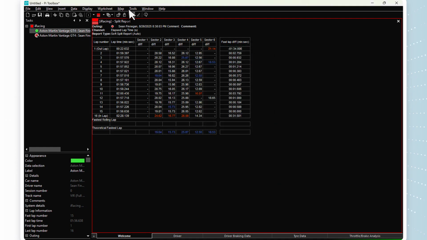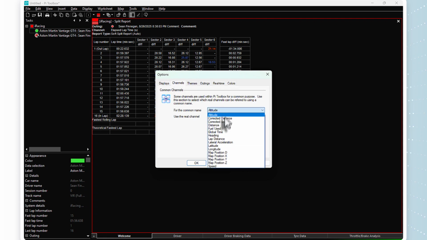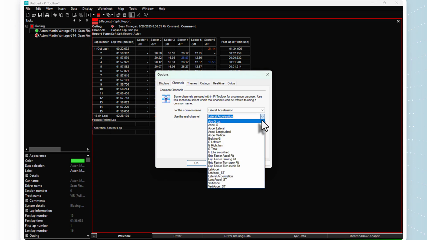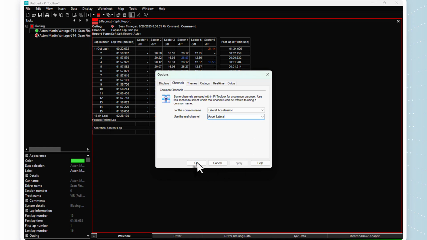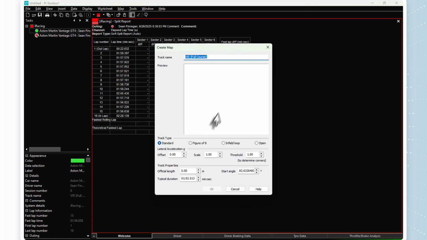It's a little bit of a rabbit hole, but go to tools, options, channels, lateral acceleration, use the real channel. In iRacing data, it is accel lateral. If I do that and apply it, and do the exact same thing, you can see that it'll generate a map for me. I'm not going to use that. I'm just showing you, real quick and dirty, how to create one. You can then go and create segments and corner definitions, but we're going to cancel that.